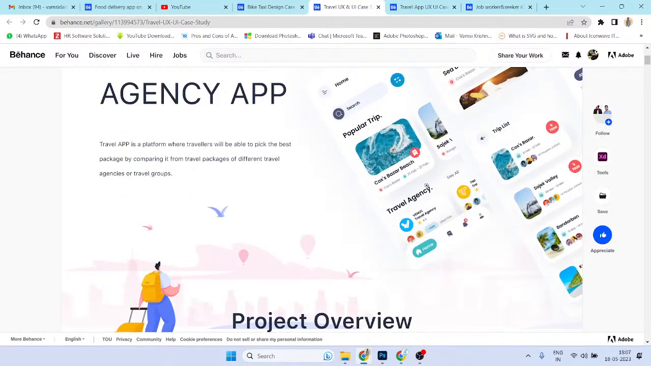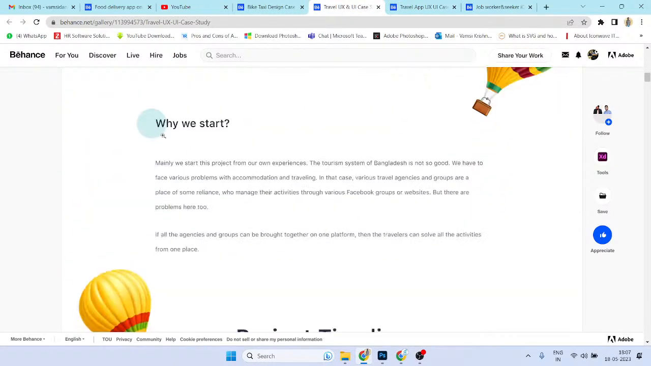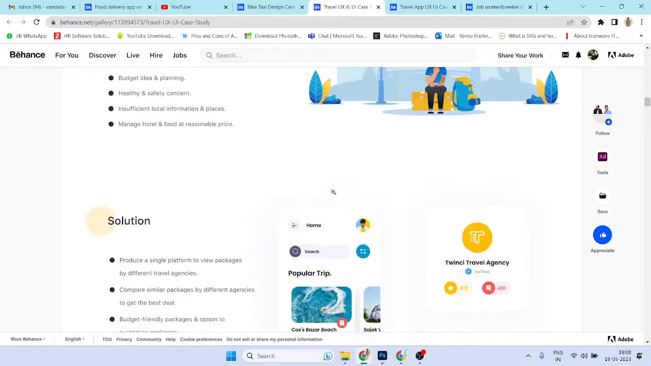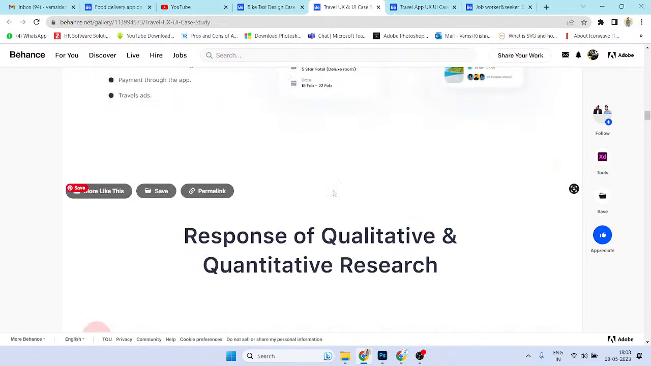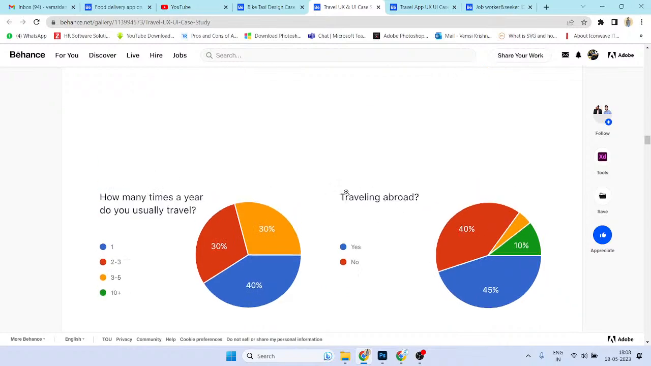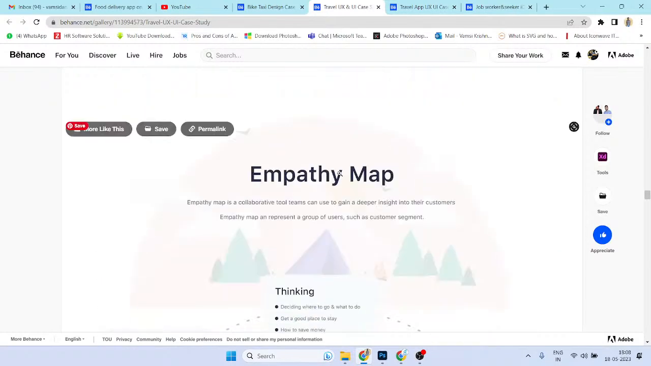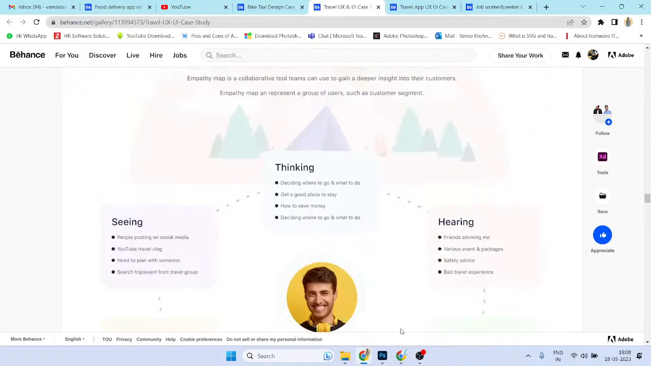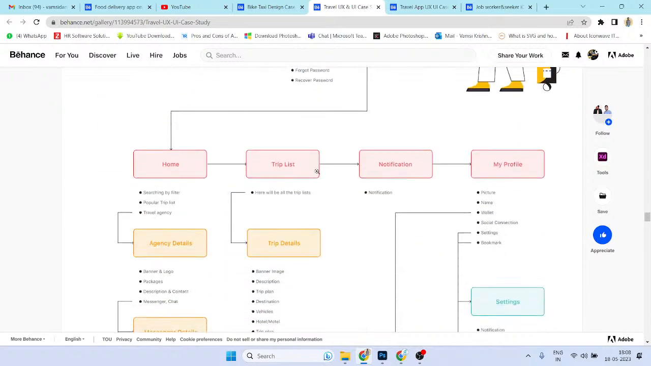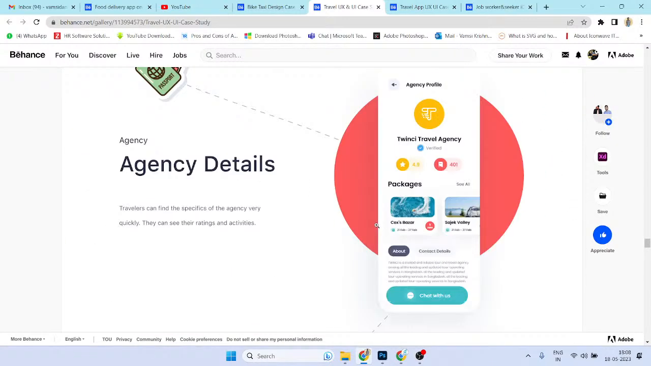So the travel app agency: how they created it, why they started this project, and goals. See how very clear it is: project timeline, project statements and challenges, solutions, revenue models, qualitative and quantitative research, your age and everything, user personas, empathy maps, the way of thinking, hearing, seeing, doing, gains, pains and everything, user flows. Excellent, guys, this one is very nice. Okay, the final design, simple home.